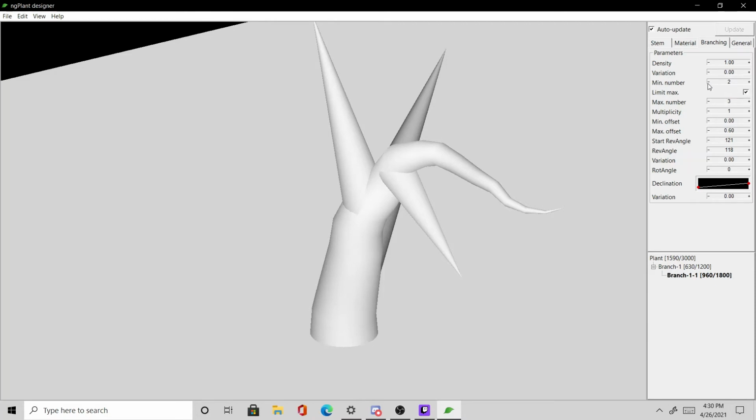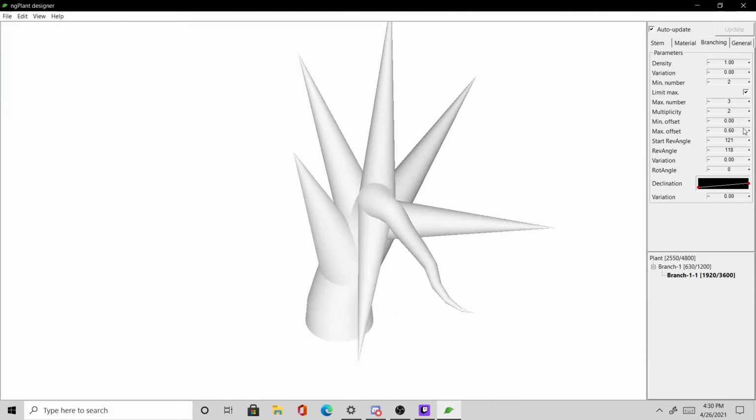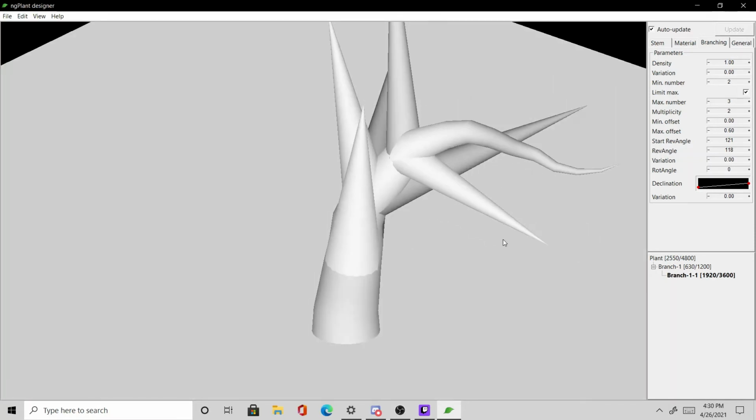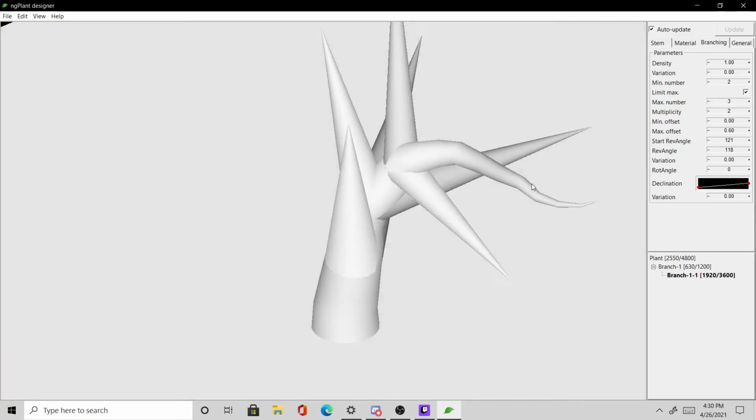Now we're going to want to do min number, max number. Going to be able to mess with, say, things like density and variation. If you want to, I would suggest doing that, though, on smaller branches. You can also do multiplicity if you want to, say, make a palm tree and you want to have a single stalk, and then at the top a bunch of leaves coming out of the same level. But I would not do that for this point because it looks too artificial.